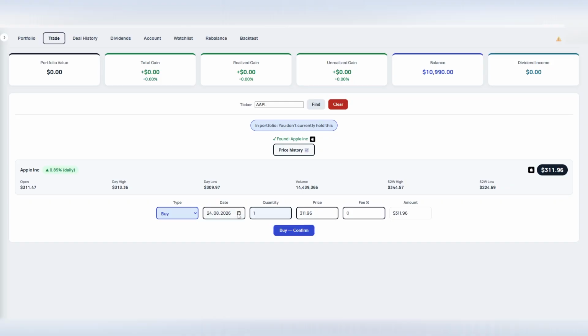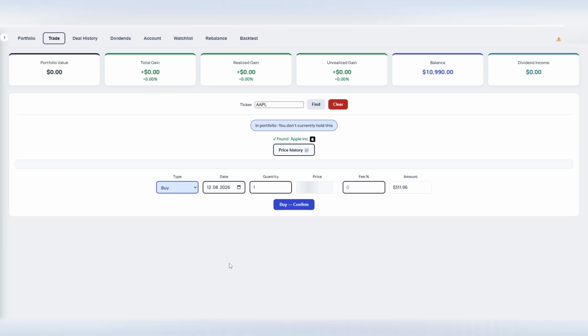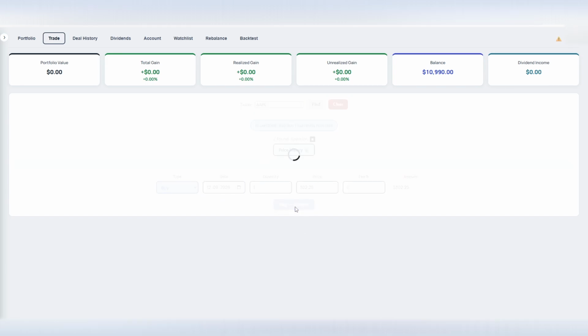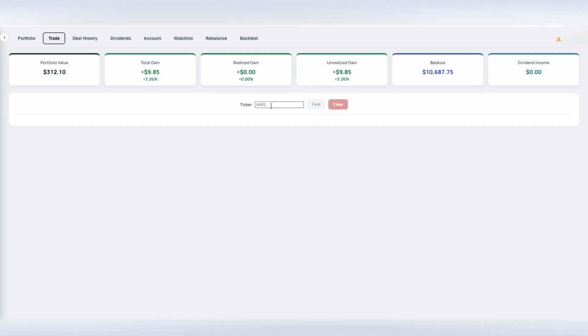You can click the calendar icon and pick any past date, and the price for that day loads automatically. By default that's the closing price for the trading day. But if you remember buying the share at a different price, the price field can always be edited manually, and the system will calculate the amount using your actual price.